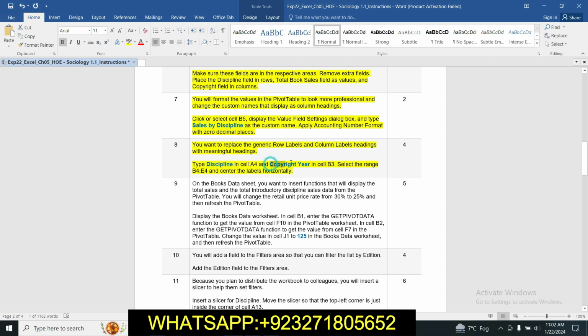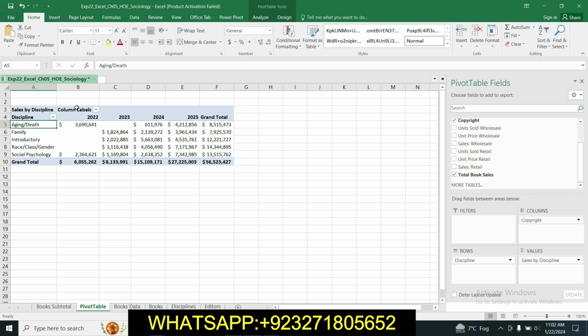Then we have to write Copyright here in cell B3. Go to the Excel worksheet again, select cell B3. Here we will replace Column Labels with Copyright.